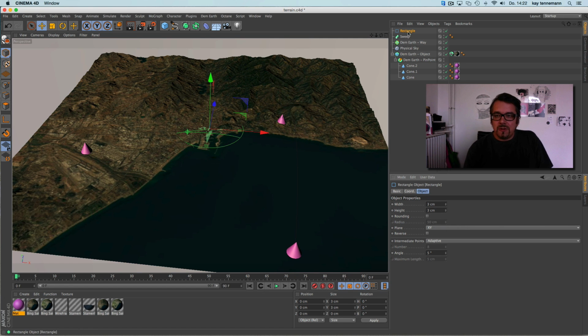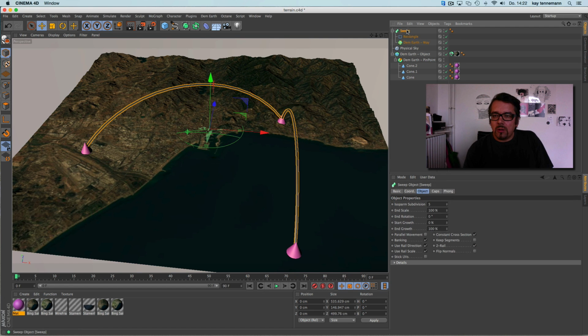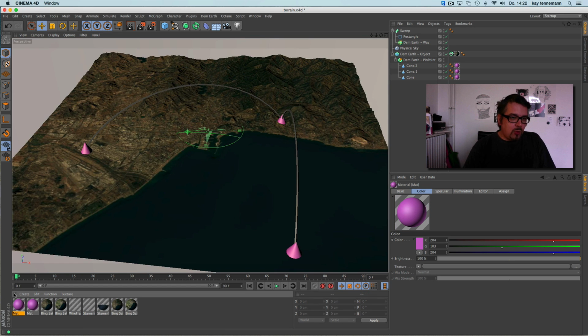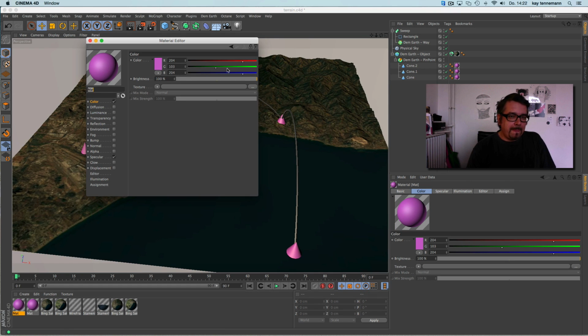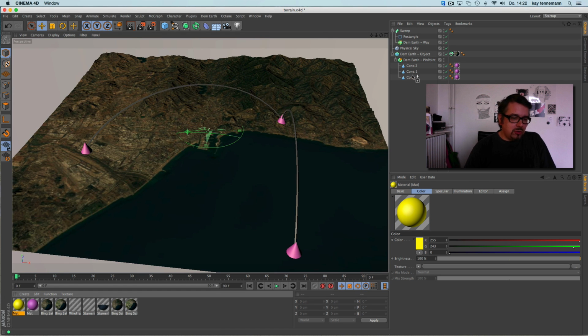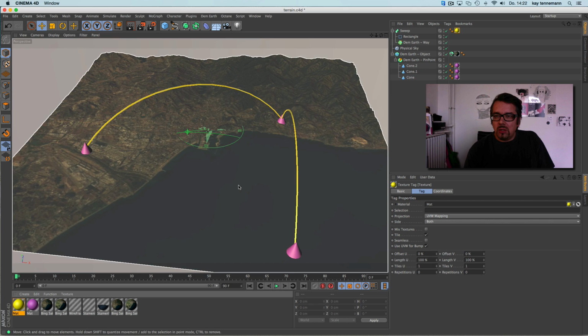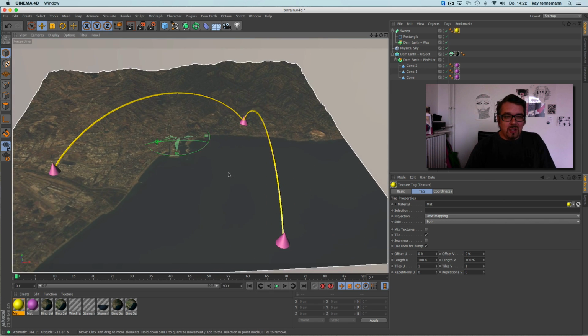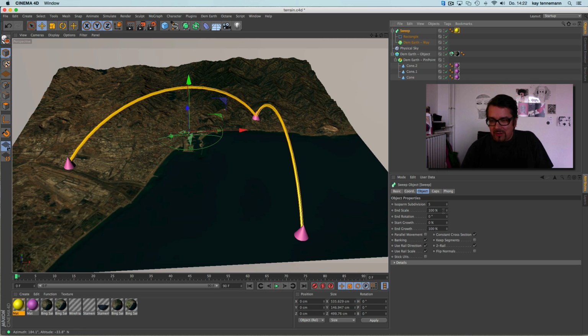Plop, plop. And now you see we have maybe a yellow to separate it from the rest. A very nice viewing of our flight paths.